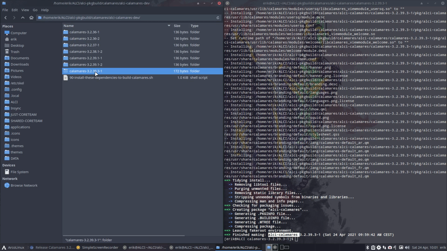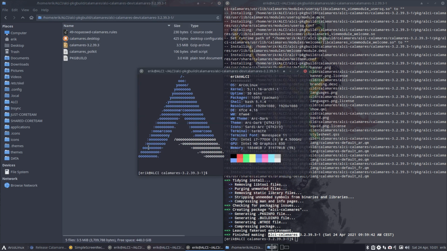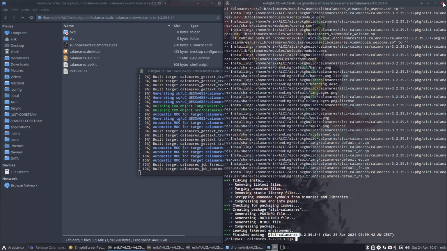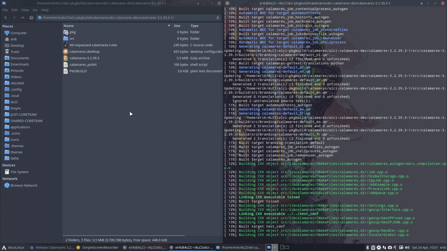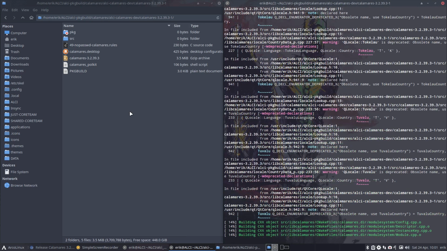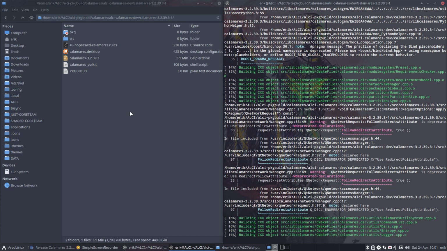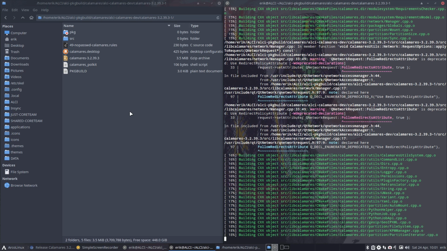Let's go back inside Calamares here. Let's build this guy too. So build, right? Make package. Exactly the same thing, just with a different name. Calamares dev. Well, actually ALCI Calamares dev.